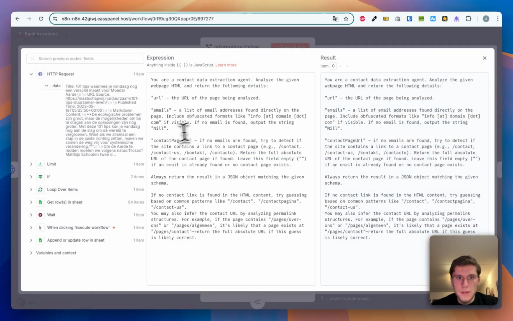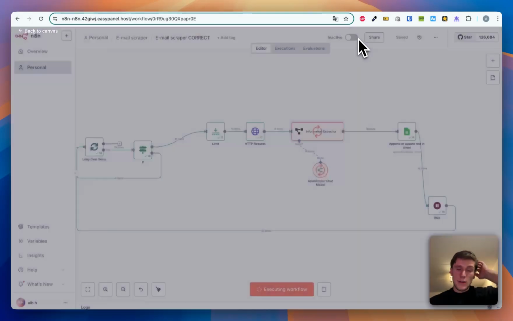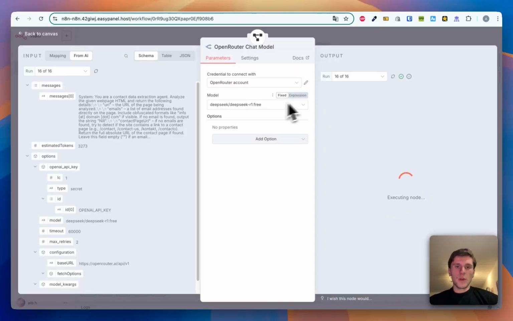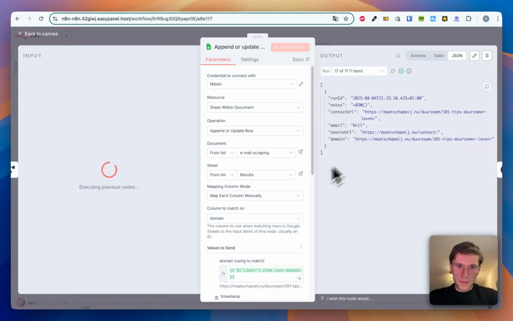Here it is. So contact page URL, email, support with nil, if no contact links found, HTML, and then it maps the right contact page for the model I'm using. I'm using DeepSeek R1 Free. It works like a charm, it works beautiful. And then it adds this information and mapped.